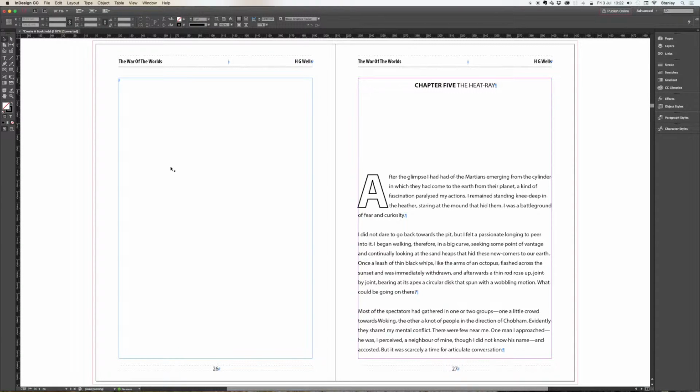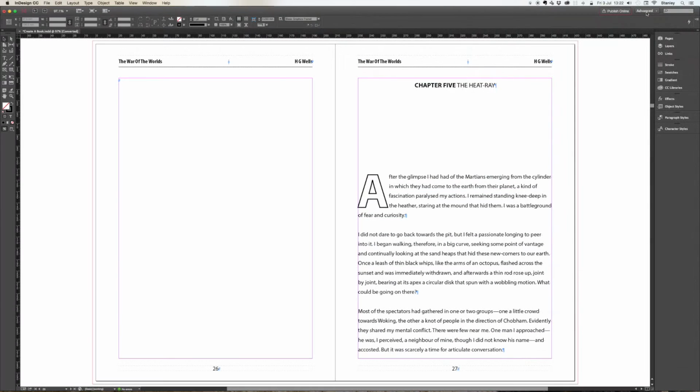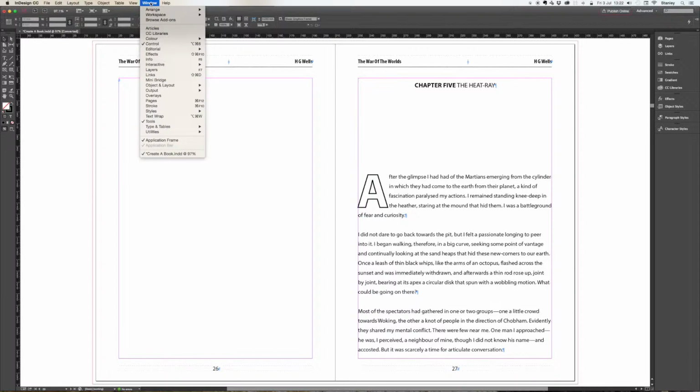So which workspace was it? Well, I can actually see that the workspace was the Advanced, because it says it up here in the application bar at the top. Advanced, that is the current workspace I'm in. You can also access the workspaces underneath Window and Workspace and find a list of predefined workspaces.